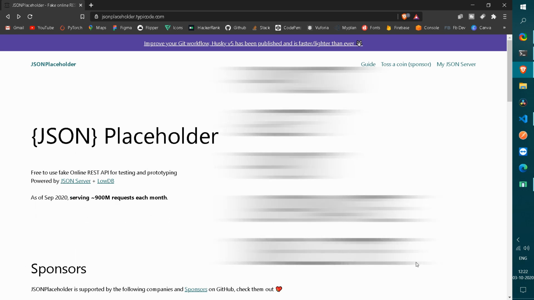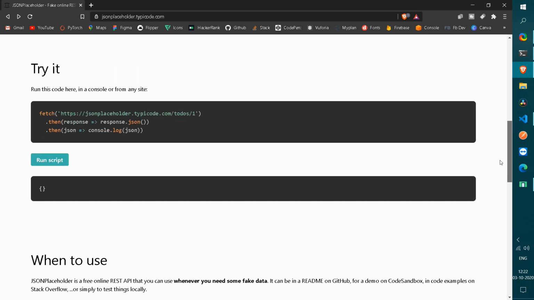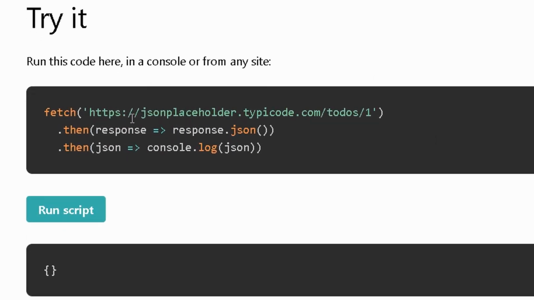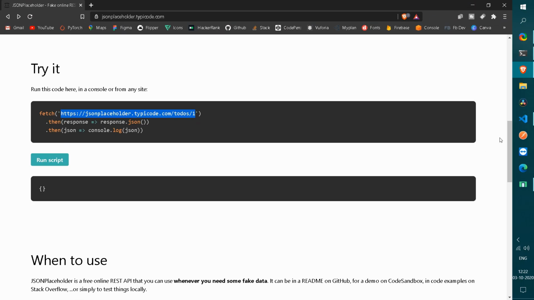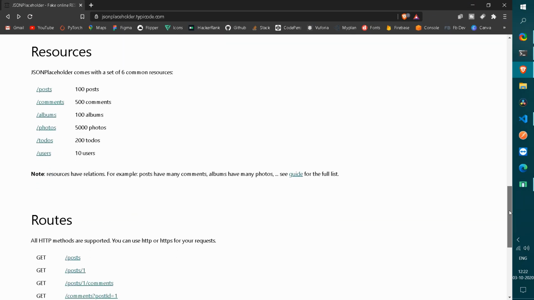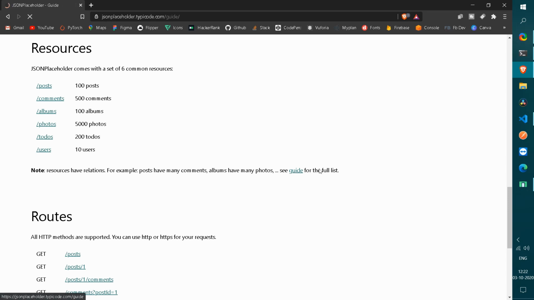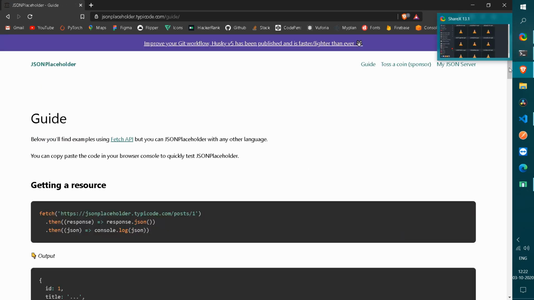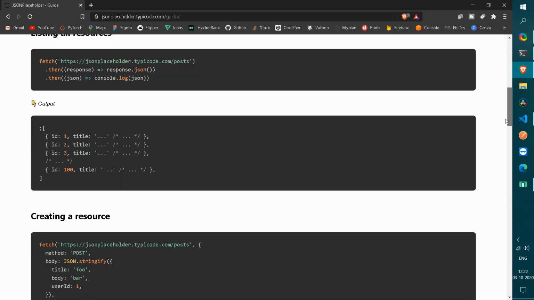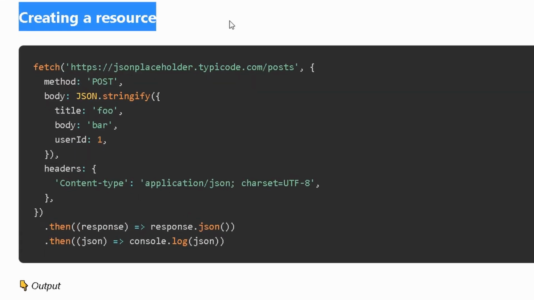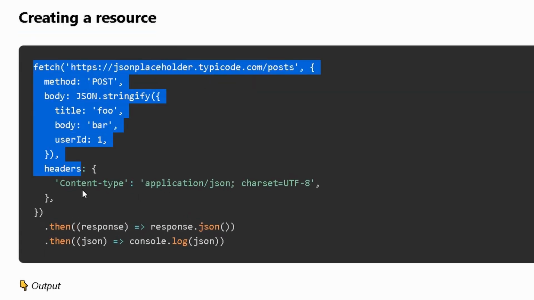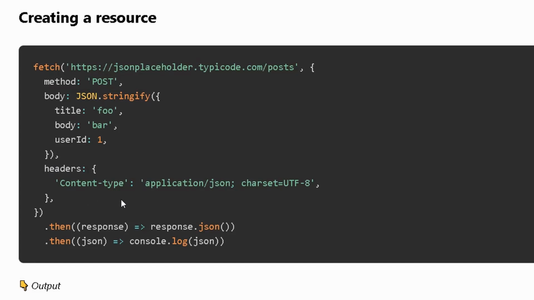5 methods over it. And if you see its documentation, you can see here is a small snippet code which is used in JavaScript for fetching all the data from this URL. But in this video we are going to look at what is a post request. So if you check their guide for their complete explanation, you can see that under this creating a resource, which is a post request, they have their small code snippet for posting a request.